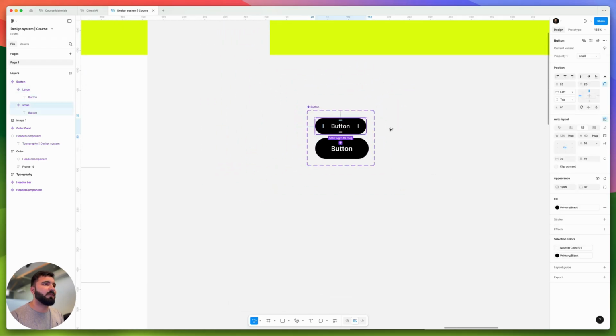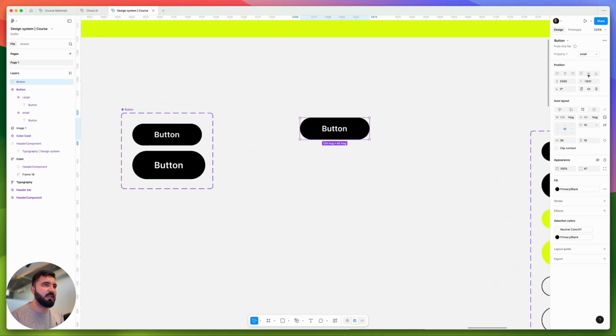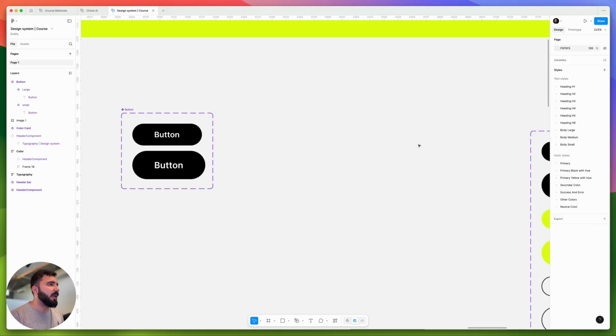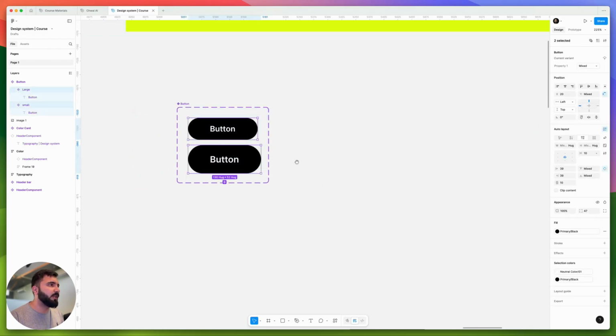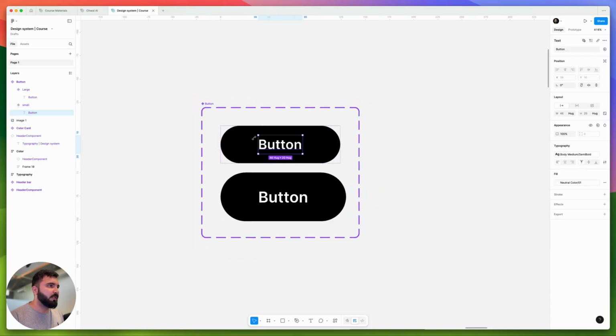So for example, if I need to use it in our design, I can do that like this, and I can change from small to large. Very easy. All right, now it's time to create more stuff. It's time to make this button more mature. So first things first, we will give it an icon.